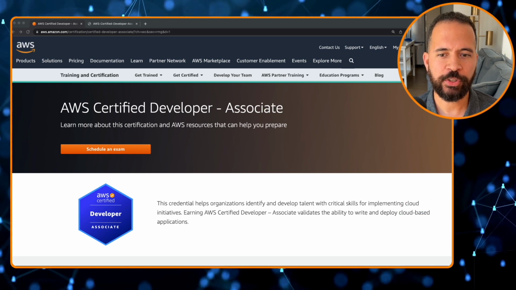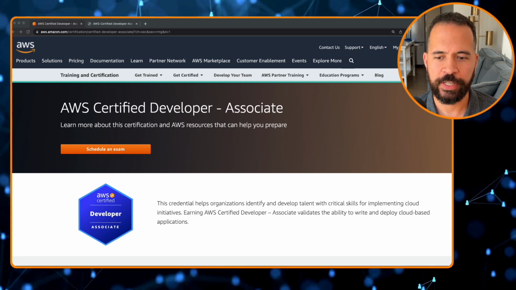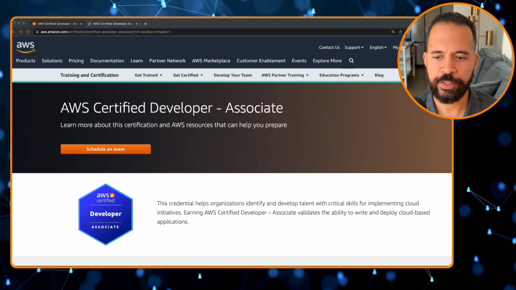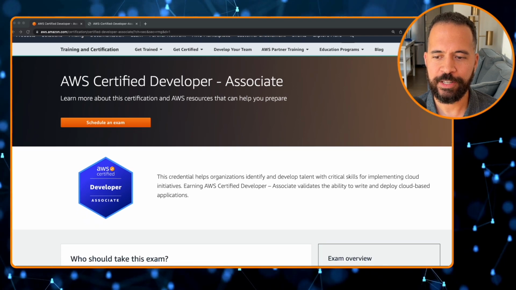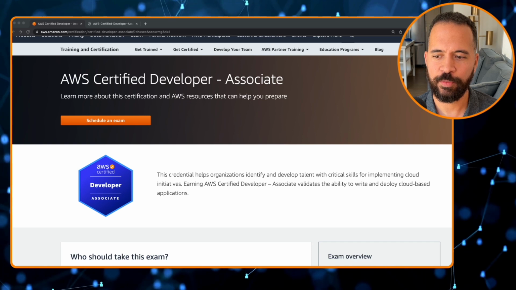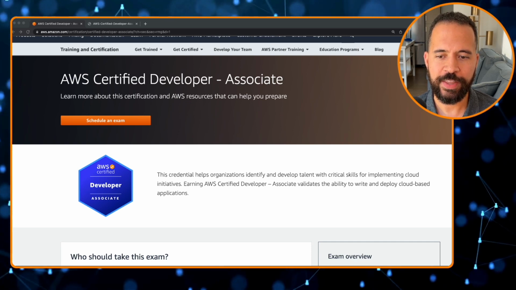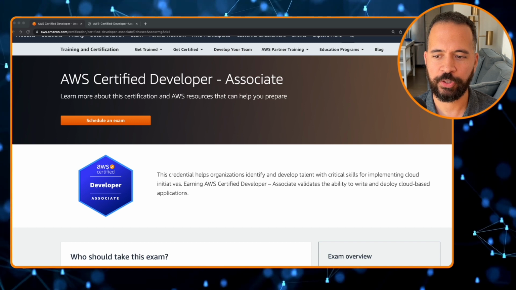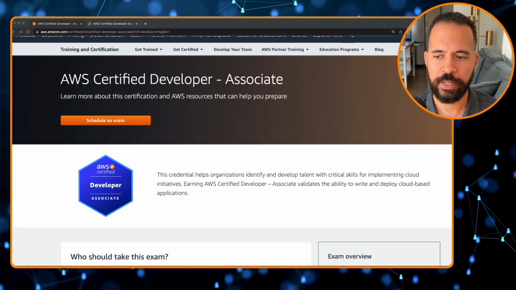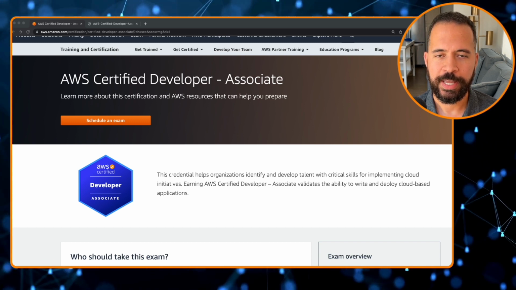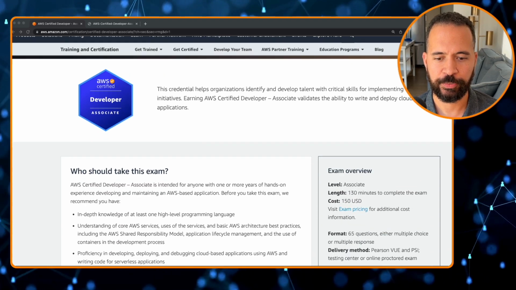So the AWS Certified Developer Associate certification is a credential that's going to help identify and develop talent with critical skills for implementing cloud initiatives. Earning the AWS Certified Developer Associate will validate your ability to write and deploy cloud-based applications.